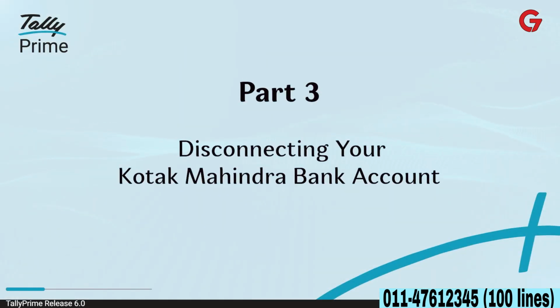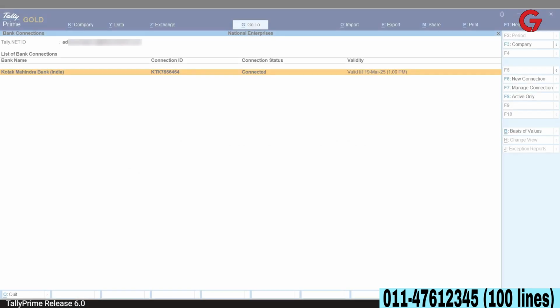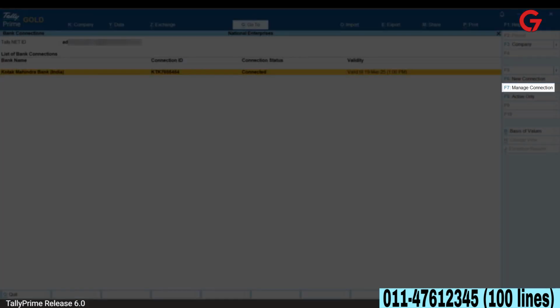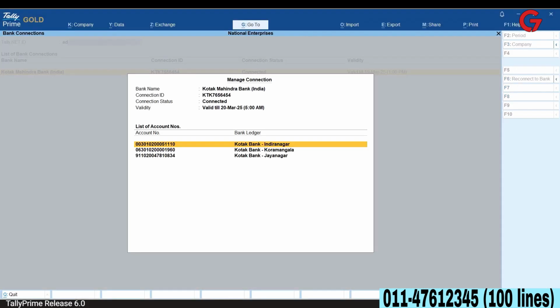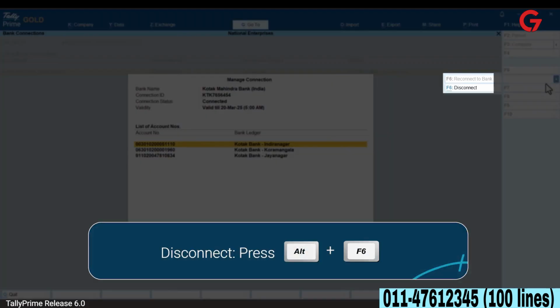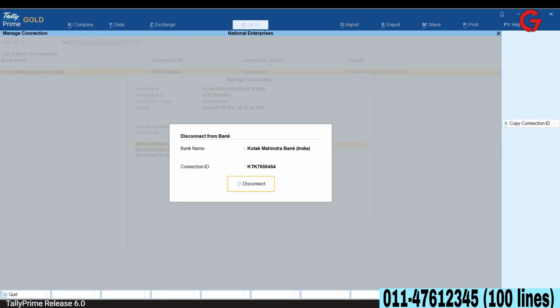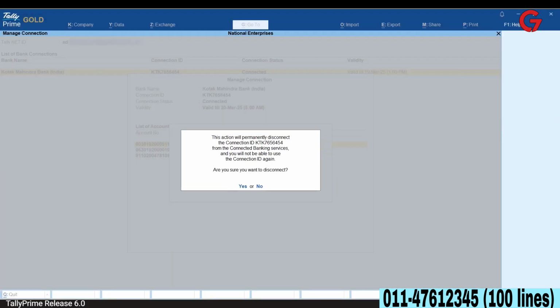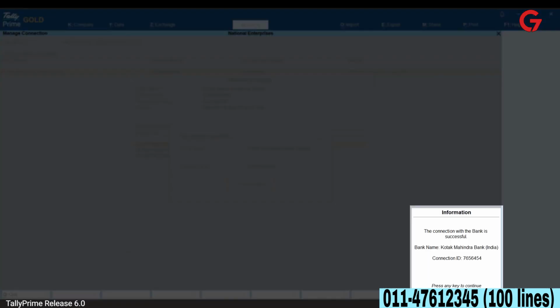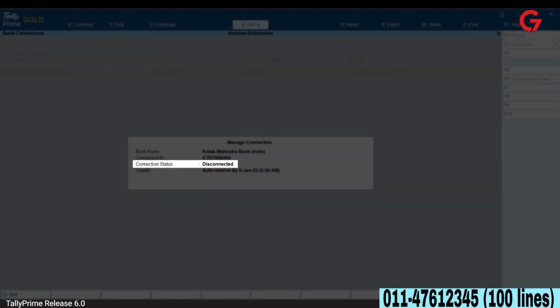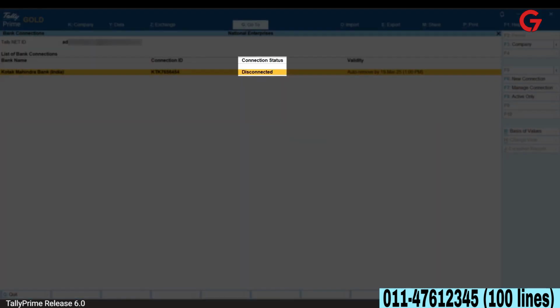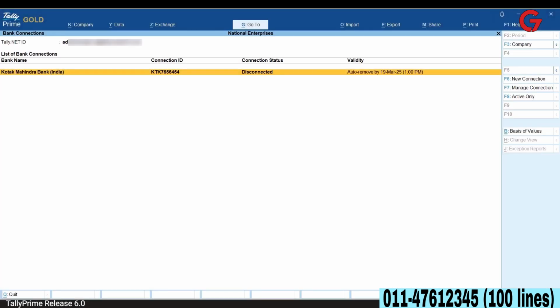When you do not want to use your Kotak Mahindra Bank accounts, you can disconnect. In the Bank Connections report, press F7 to manage the bank connection. Press Alt F6. Now, press D to disconnect the bank account. Press Y. The bank account gets disconnected. If you want to connect your Kotak Mahindra Bank account again, then you will need to establish a new connection.